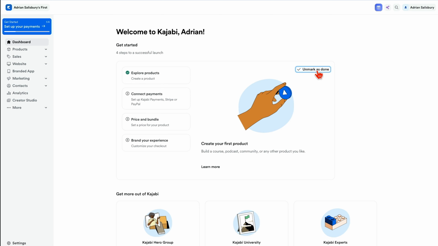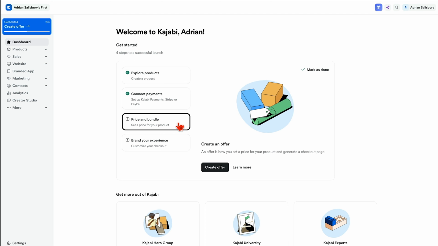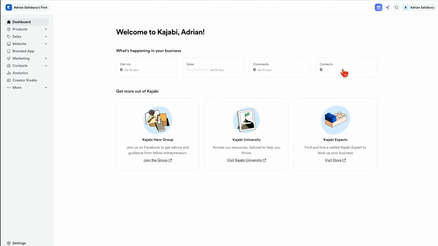Will it let me mark them as done? I'm wondering if I just tick this, if it will get rid of it, because I'm keen for you to just see what this looks like when you're past this. There we go. That's what this should be looking like. So now you've got your dashboard here. This is looking very familiar to me.